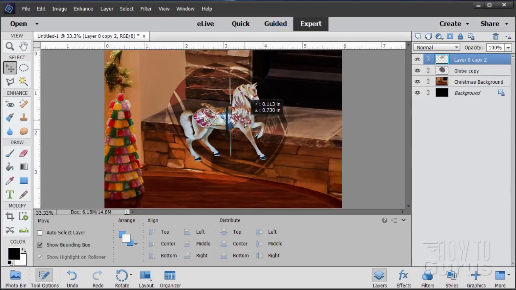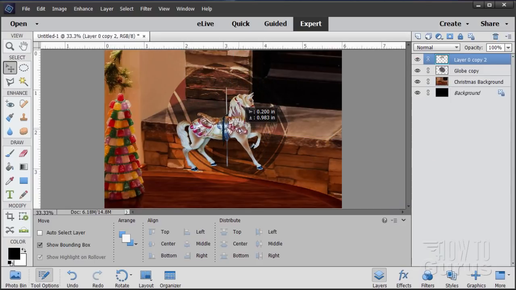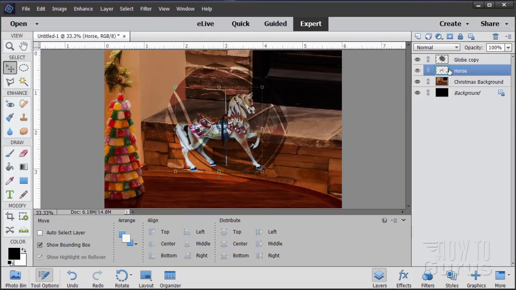So here's the horse. Bring the horse down about here somewhere so that the middle of the saddle right here is kind of on the middle of the circle. And let's rename this layer. Call it the horse layer. Take this and pull it underneath the globe copy, and you should see it through the globe. Don't worry about it being kind of dark. We'll be fixing all that stuff as we go here.